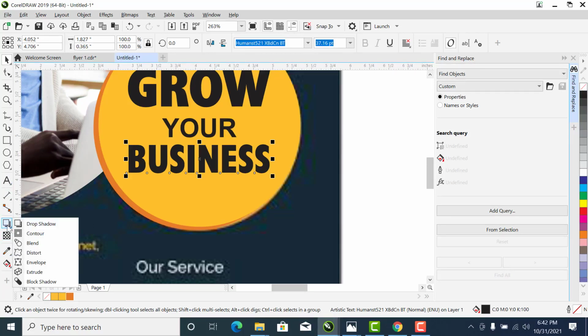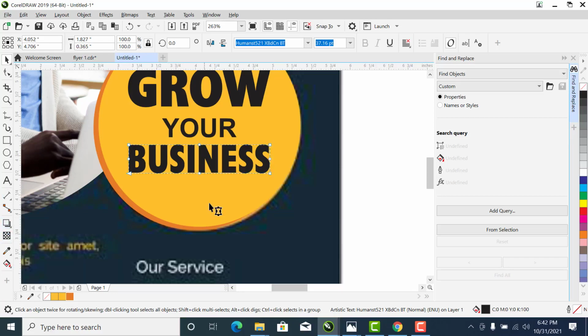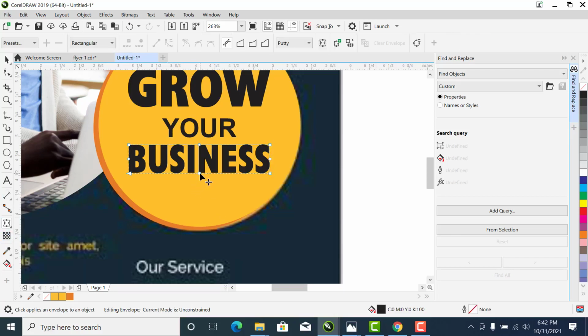Okay, you can see there is a small arrow beside this drop shadow. Just click on it and then you see this envelope. So just click on it and double tap on this node, the one down. Just double tap it and bring it down.